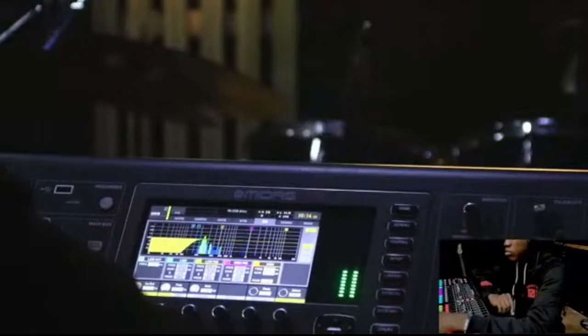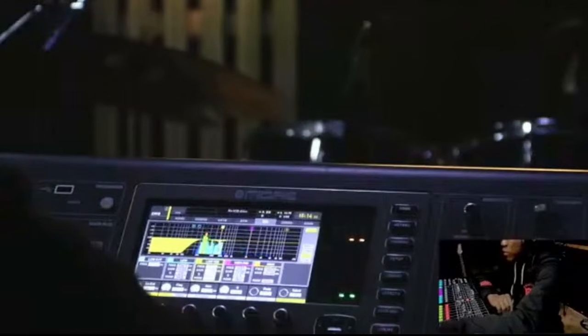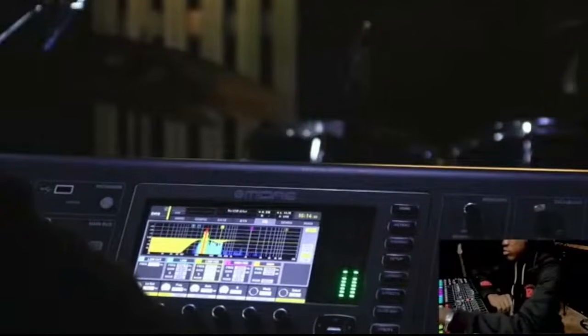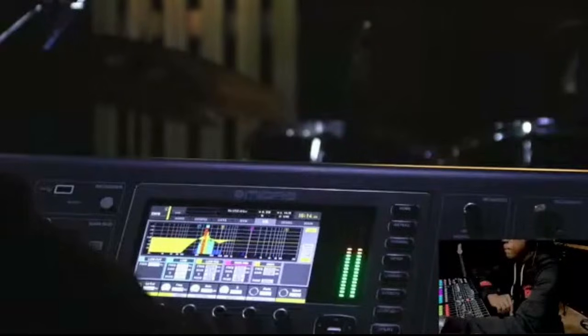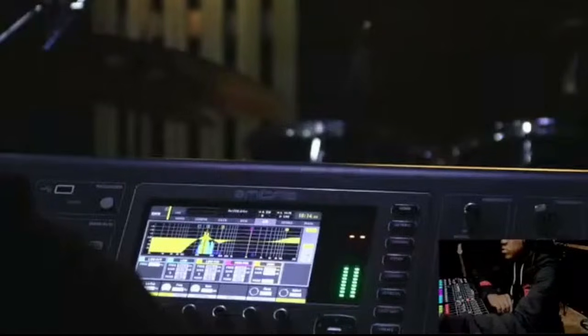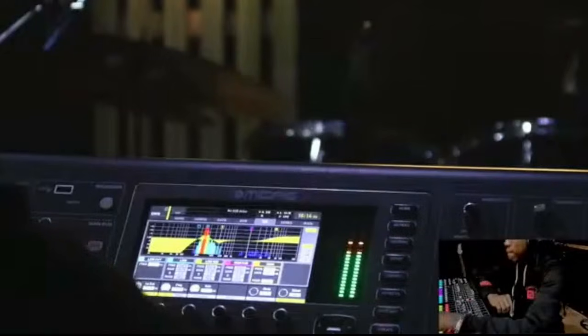Then the next thing I want to do is take out that mid range a little bit, this guy a little bit, not too much. Then boost my fundamental a little bit. Add high end to our drums. I think that's all I want to do.